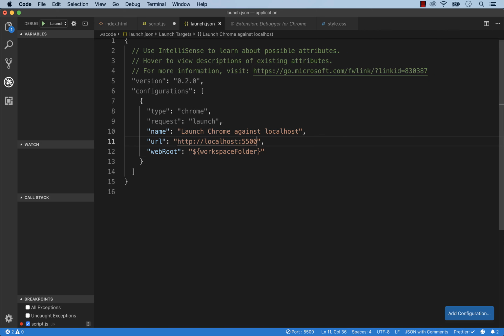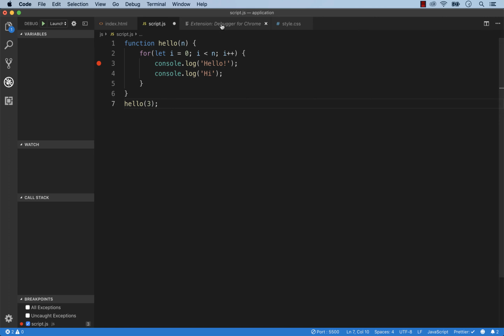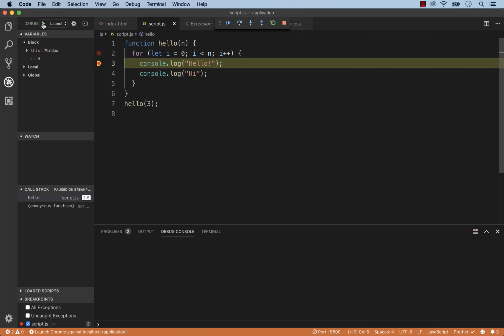Save it, then we close this file. And don't forget to save the script.js file. Now to start debugging, just click on this green triangle. As you've already noticed, the web page was automatically opened and then the program was stopped when it reached the line with the breakpoint. By using these icons, we can see the program working step by step.